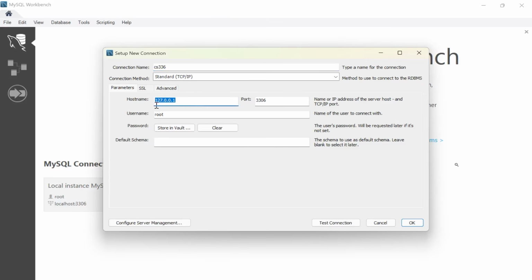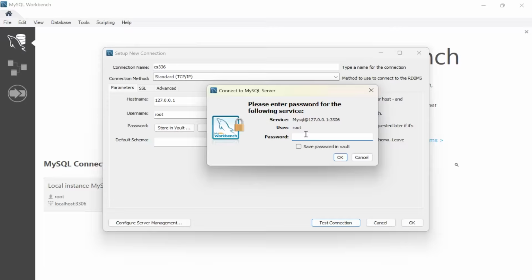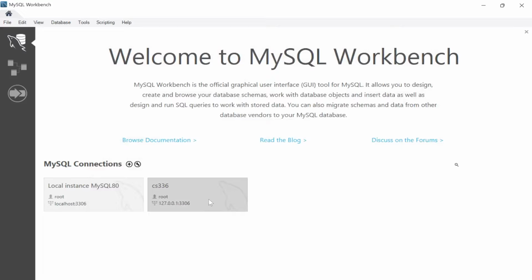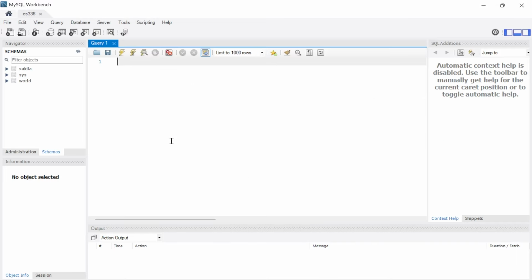This here is localhost. That's a localhost address, and the port is going to be 3306, so keep that in mind, because we're going to need this when connecting to the database. Click test connection, and then this is where you're going to put in your password. So mine is 0000. Click OK, and then click OK here so that it pops up here. Now, if you click on it, this is what you'll see.